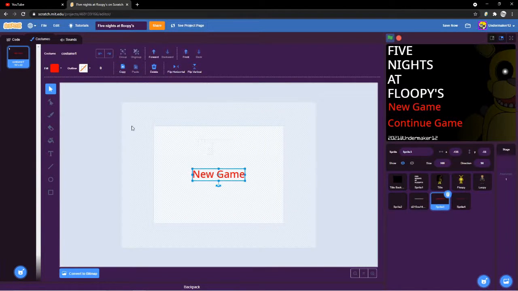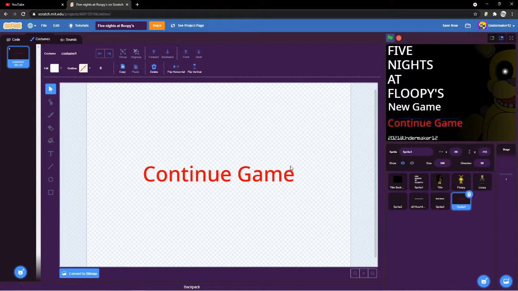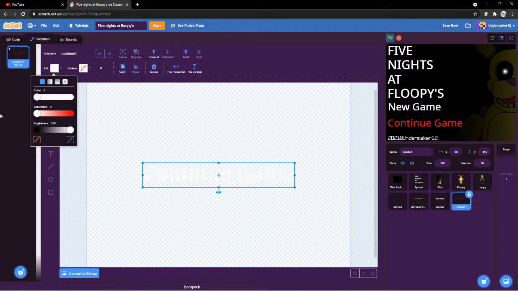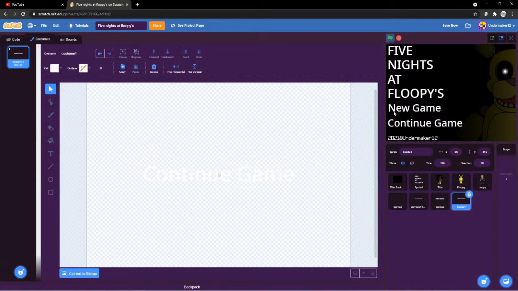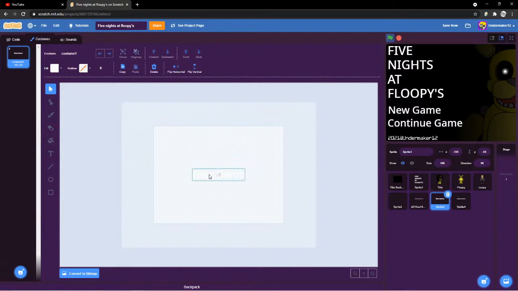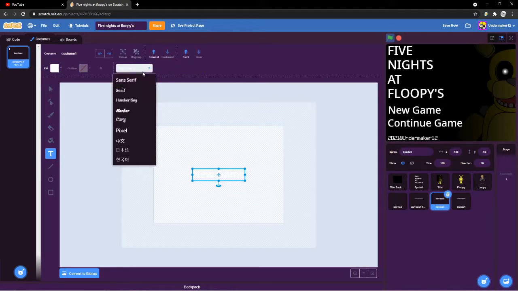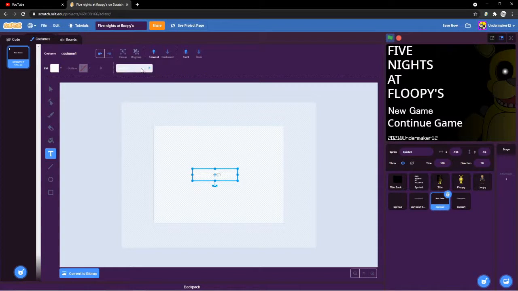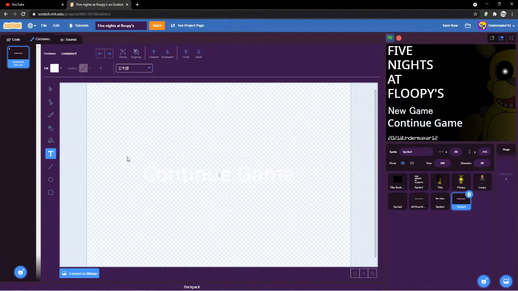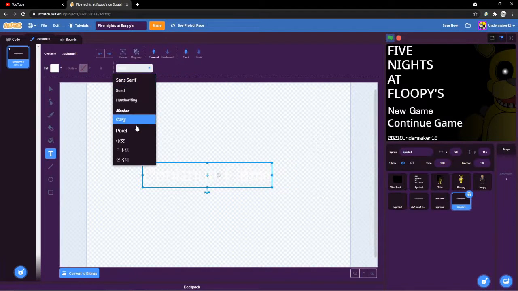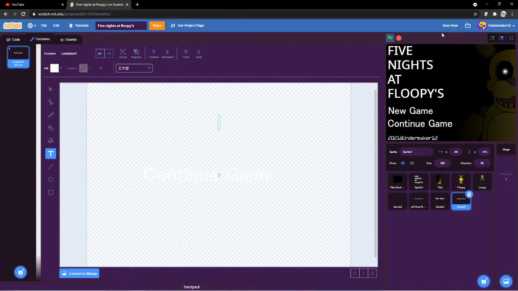So, now if you want to make it fancy, let's make these white first. If you want to make it look more different from the title, you can just select it again, use the text tool, and change it to one of these fonts. I usually use this one, the middle one. I don't know what it's called, but it looks really nice.